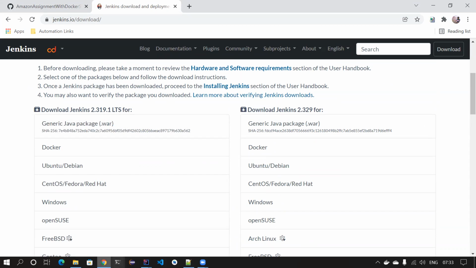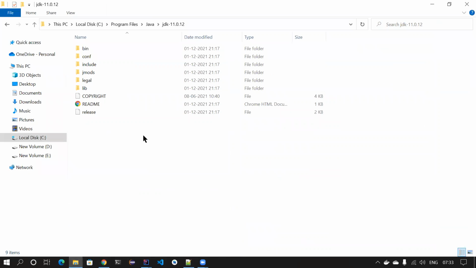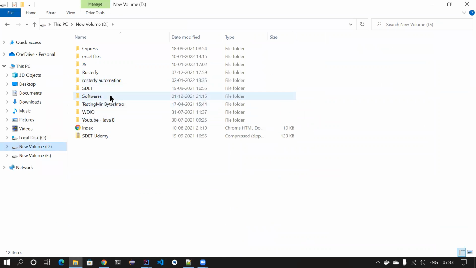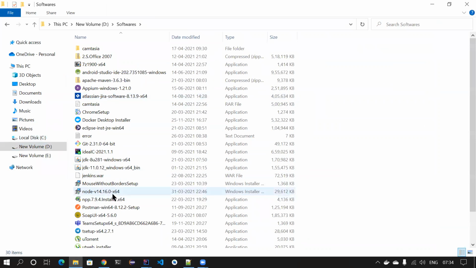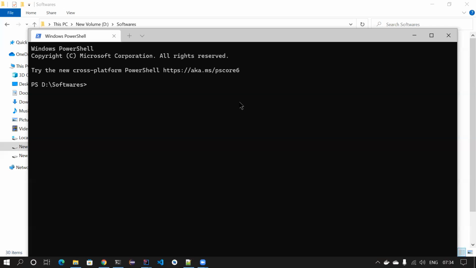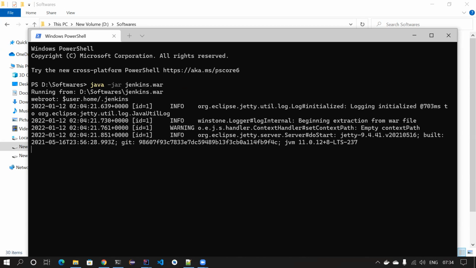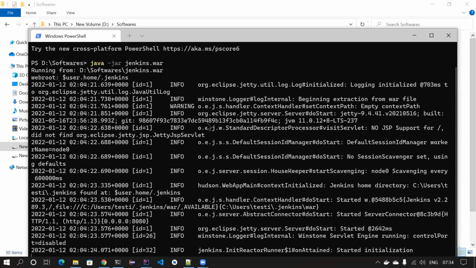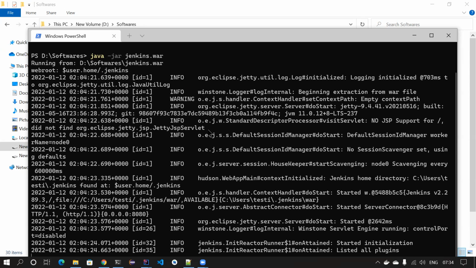Once you download this, you have to go to the place where it is located. So let's go to the softwares folder. In my case, it is here, the Jenkins.war. I'll open a command prompt here, and I'll simply say java -jar Jenkins.war. This is the command that you need to write, so that we are trying to start this Jenkins.war file. Once this is started, it will trigger this kind of logs, and it will get started.